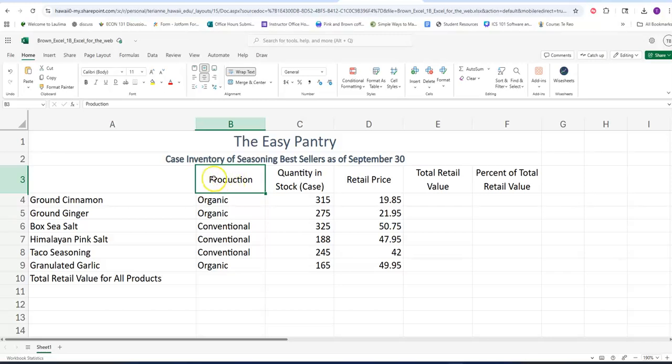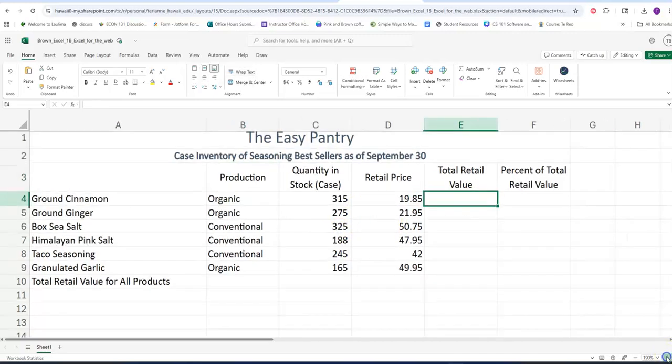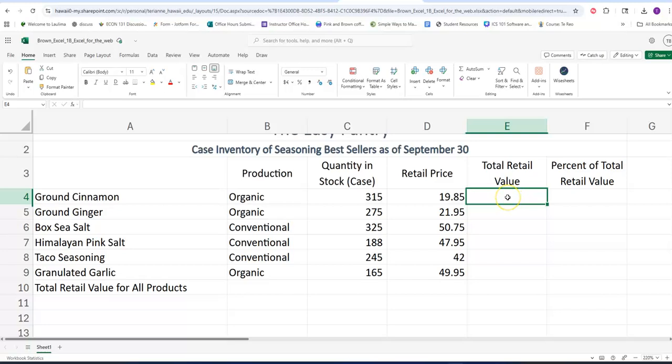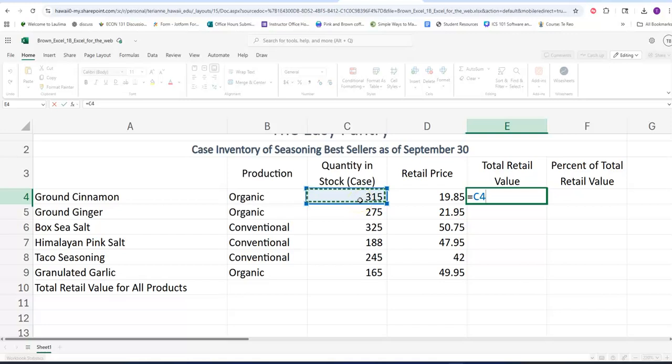That's going to bring us to step 8, which says to select cell E4, and we're going to enter our first formula here. Whenever you enter a formula in Excel, you always start with the equal sign. We're then going to select cell C4, so this is the quantity in stock. You'll then type your asterisk key. So in Excel, the asterisk key stands for multiplication. And then we're going to click on cell D4. So what we're telling Excel right now is that we want it to multiply C4 by D4.